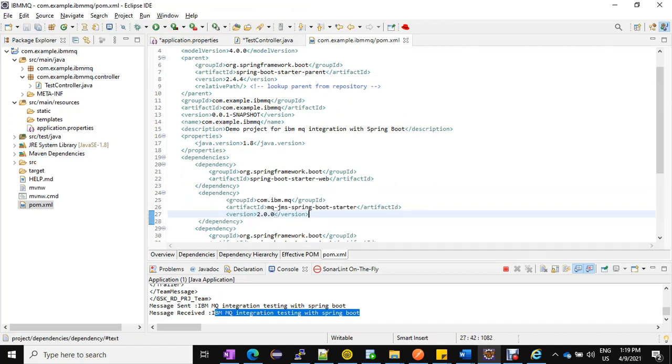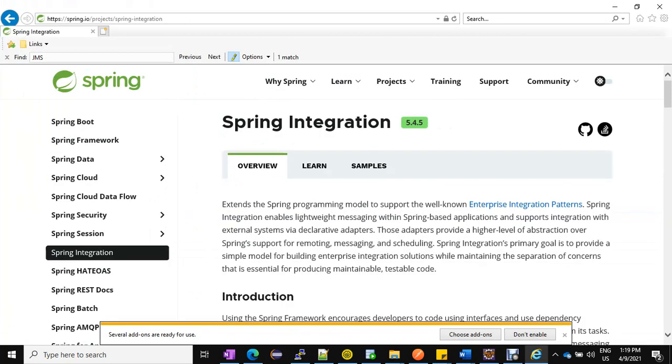So I think this will help you. I'm also planning to create one demo which will show the integration between Spring Boot and Kafka. So I'll try to create one more video.